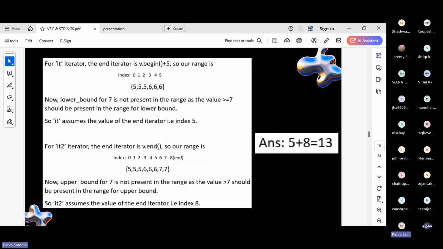So the correct answer is 13 for this question. Let's take a look at the it iterator first. The end iterator for this is v dot begin plus 5, so it's not the whole range. It's not going till v dot end, it's just going till v dot begin plus 5. So the range will be starting from the first element to the index 5, right? Because v dot begin plus 5 will give the last element, right?